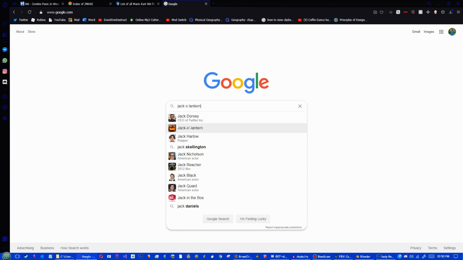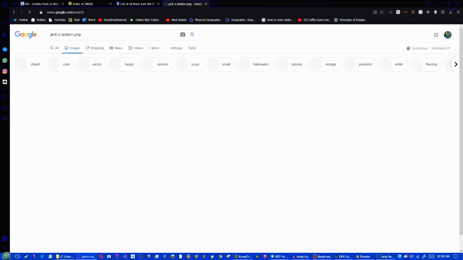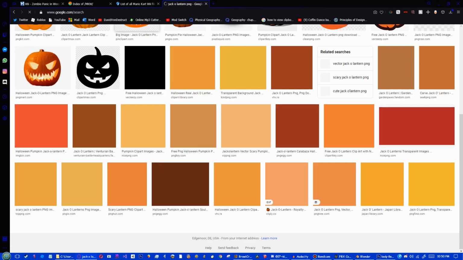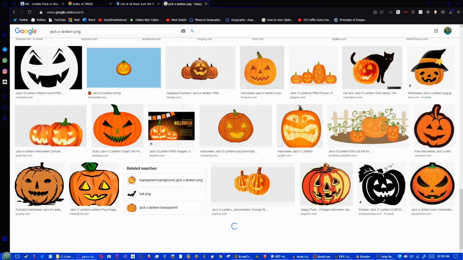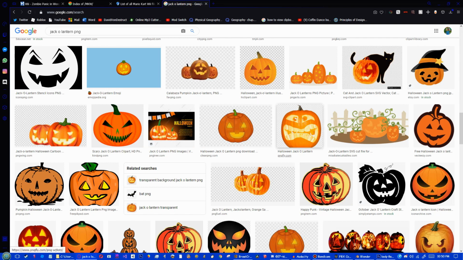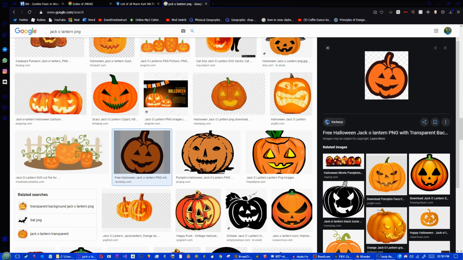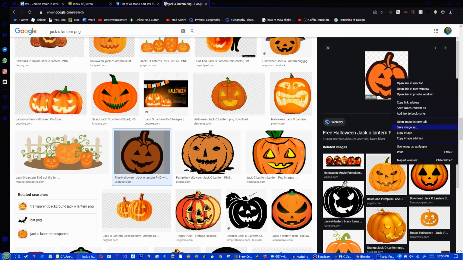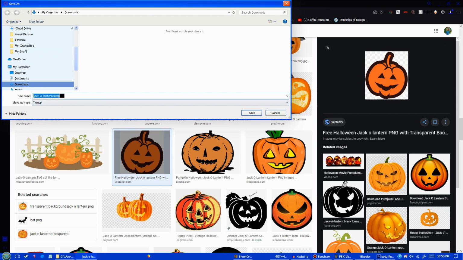Anyway, look up, like in my case, it could be a jack-o'-lantern. I guess it'll be a PNG. This is pretty much what I'm going for. I was gonna scroll down because I don't want the first Google result. Something like this one. Let's save it. It's gonna be on the desktop.